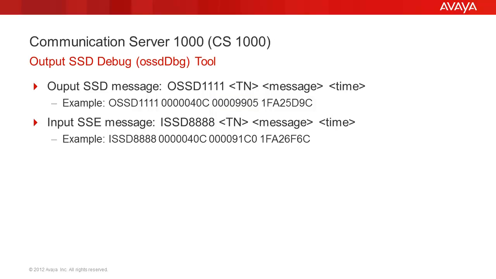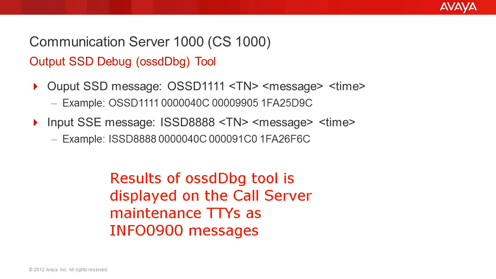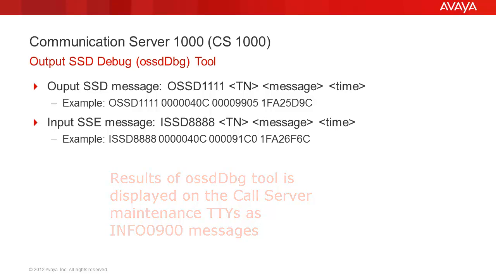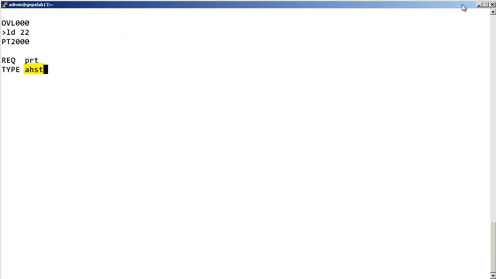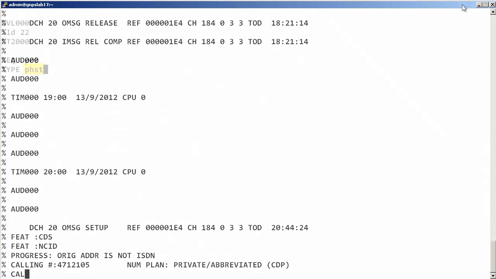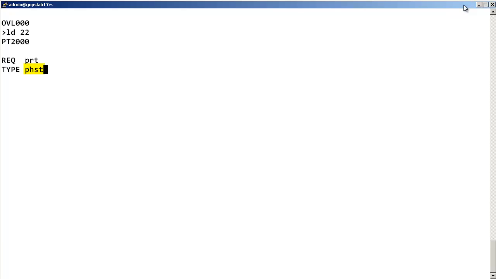The output of this tool is in the Info 900 message, and it is displayed on the call server's TTYs designated as maintenance terminals. Please also note that if the history file is configured for maintenance, you can retrieve the output in the Print Routine 3 program Load 22 by printing the All History file or the Previous History file.